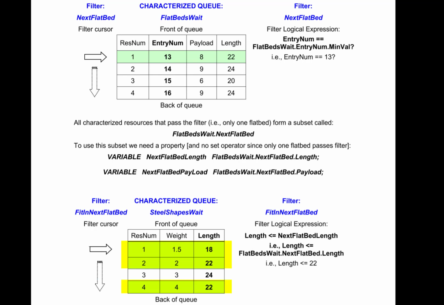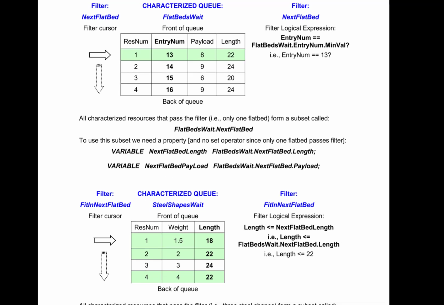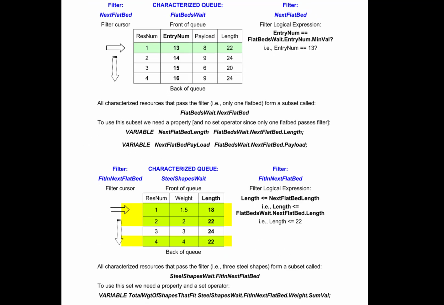So the resulting subset of applying the filter fit in next_FlatBed to the queue SteelShape's weight produces a subset that has 3 elements in it that have res nums 1, 2, and 4. All characterized resources that pass the filter form a subset called SteelShapes weight.fit in next_FlatBed. To use this set, we need a property and a set operator.